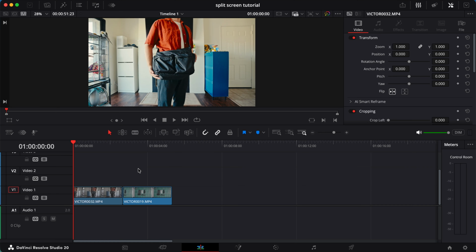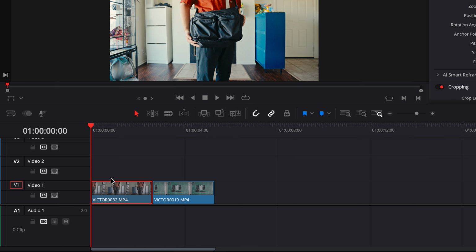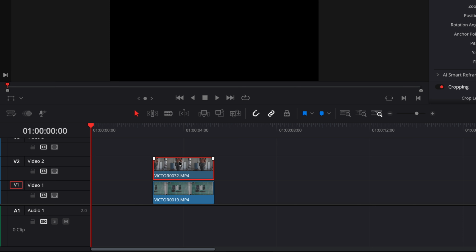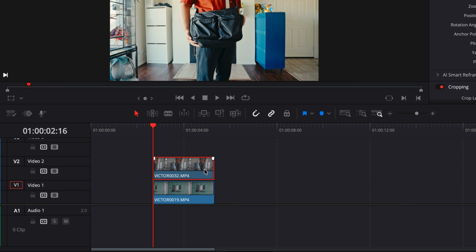Alright, so in DaVinci Resolve, we have our two clips that we want to do the split screen effect with in our timeline. First, we're just going to click and drag one of your clips directly on top of it, so that way they are stacked like so.